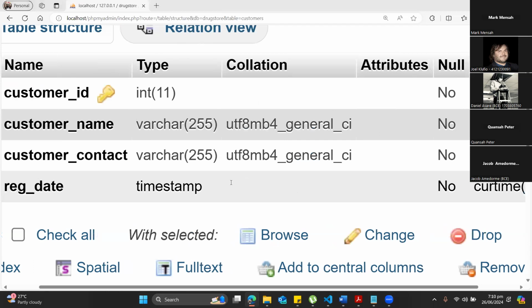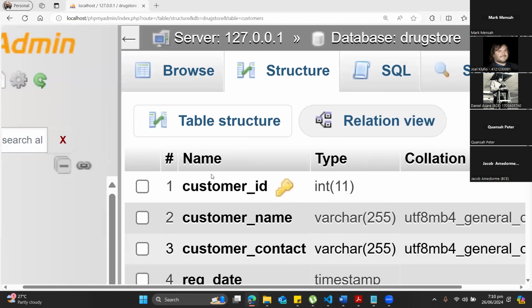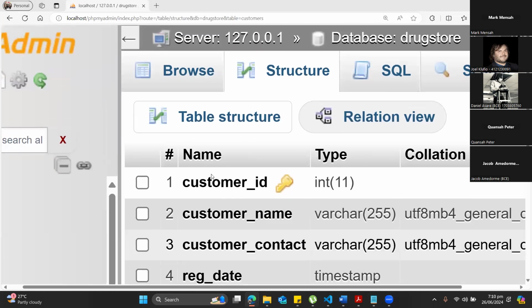So I've created one table. I have to create another table. So I'm going to create another table called drug. So over here, I will click on my SQL statement. So here I'm clicking on SQL statement.